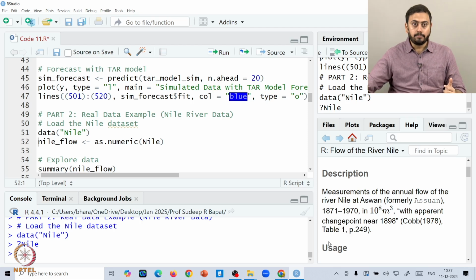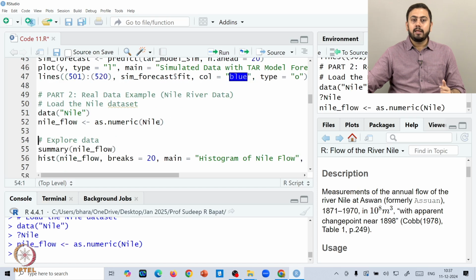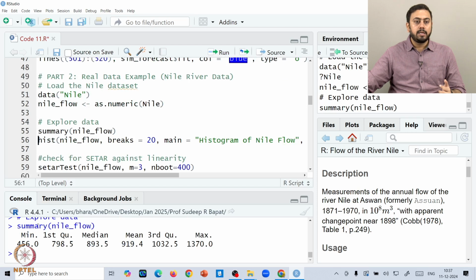Okay, so going back to the data, which is Nile, I will give it a name to extract only the flow data. I will give it the name Nile underscore flow, which is nothing but as.numeric applied on Nile. Then, exploring the data, let us look at some preliminary summary variables of the Nile flow data. So, these are the values.